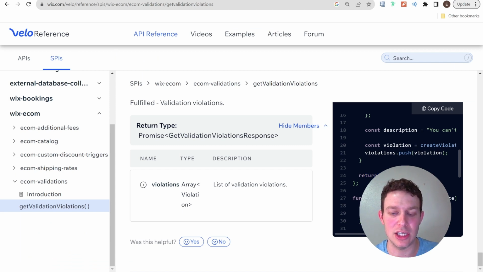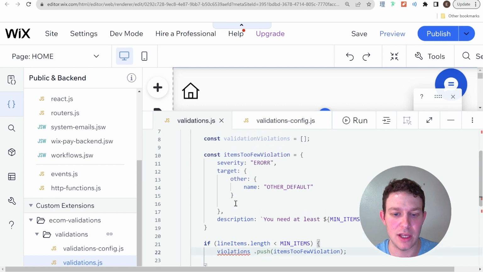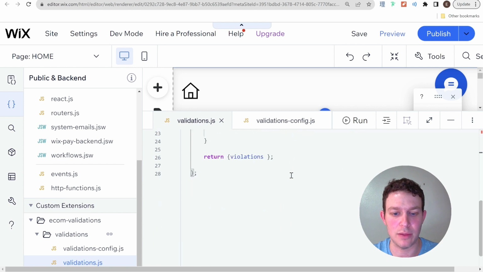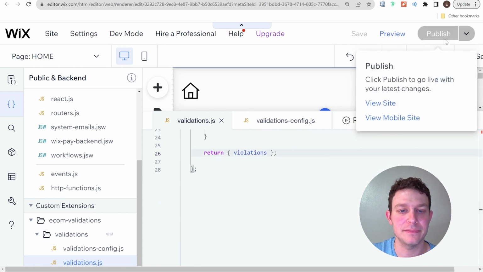Essentially this is going to be returning an object where the property is violations and the value is whatever's inside. So I'm just going to change that over here as well. I'm going to call this violations, and up here this is going to be violations as well. Okay, and I'm going to publish this.